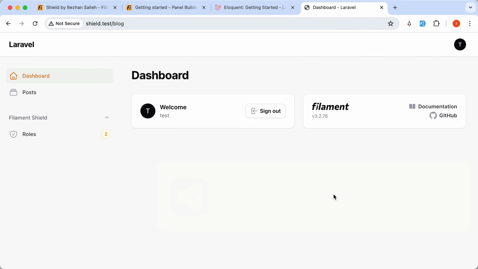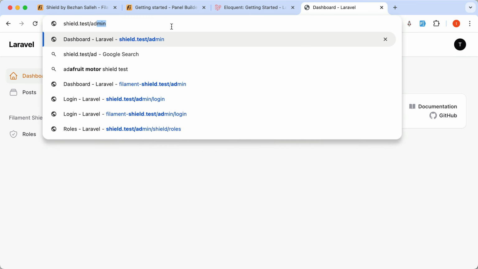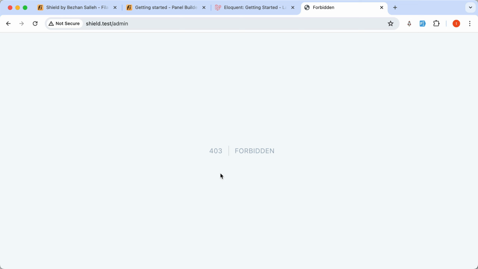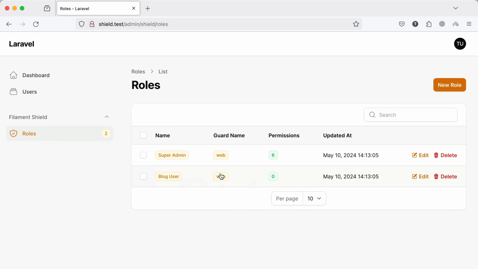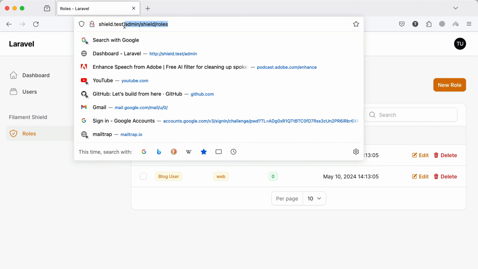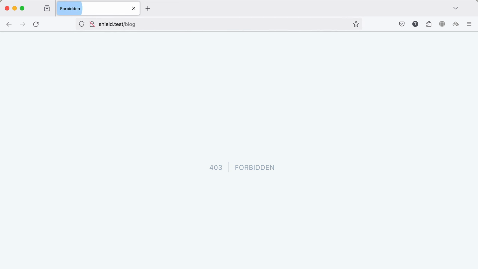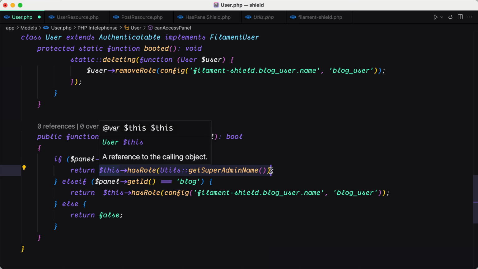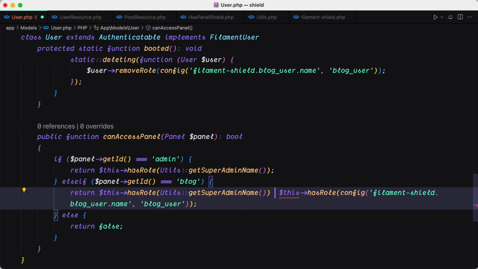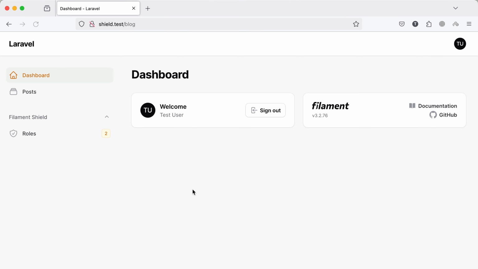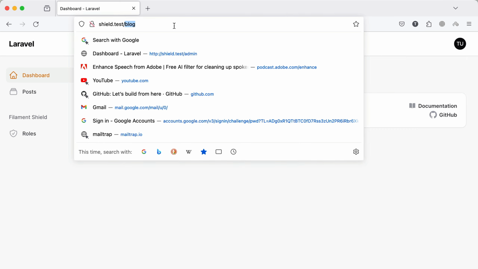Now let's see. If I come here and refresh, because we are on blog, we can access because this user has a role blog. But if I navigate to admin, we have 403. If I come here and refresh, this admin has access to the admin panel, but if I go to blog, we have 403, and we can change that if it has the admin role or the blog user role. Now if I save and let's see, yeah, we can access also the blog, and we can access the admin, of course.